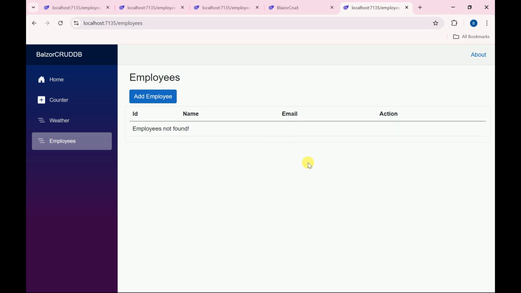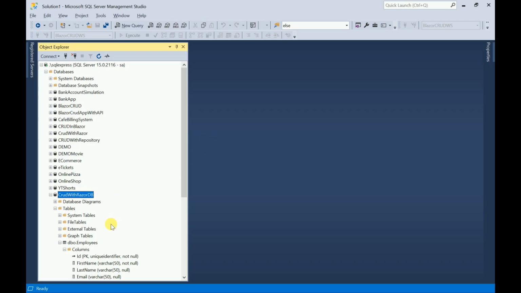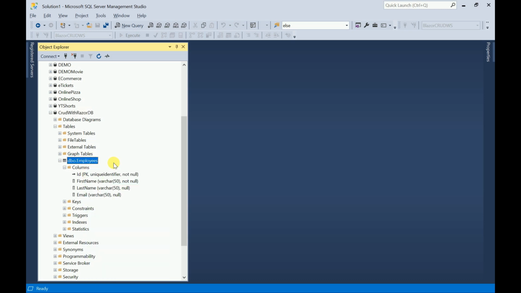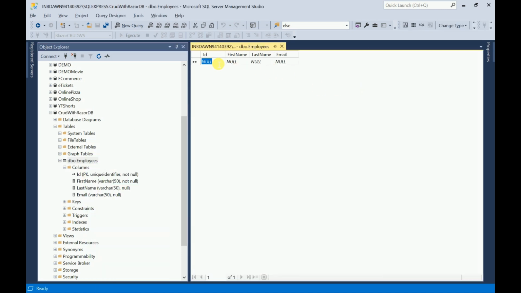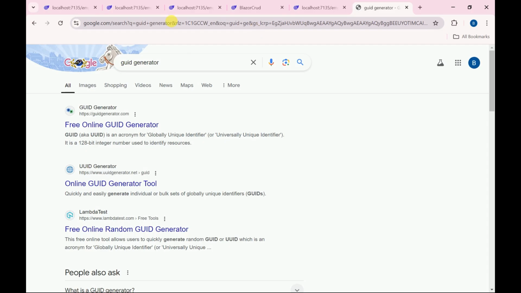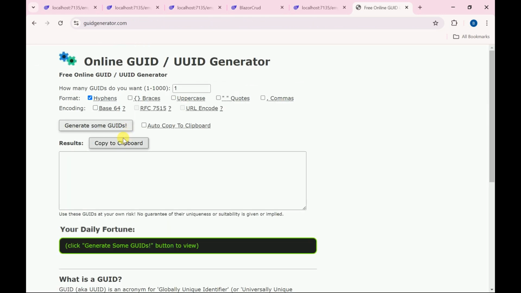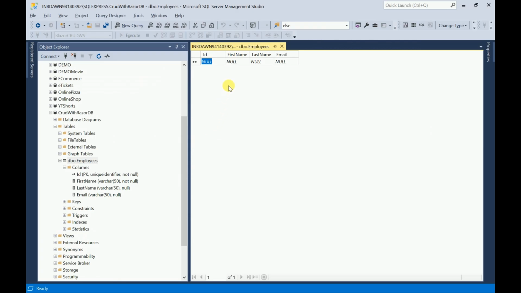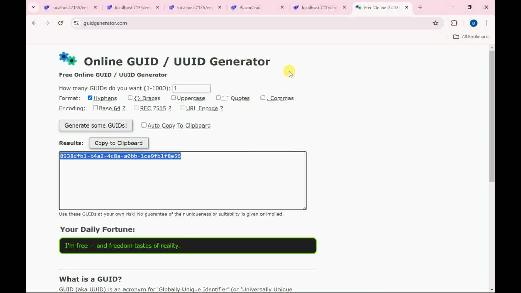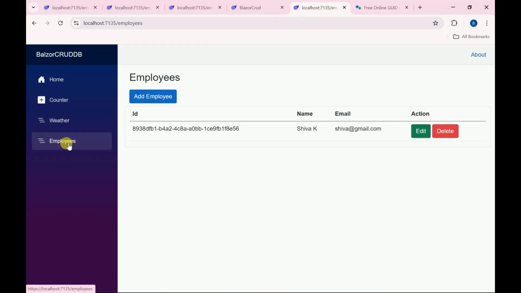Let me go to the database and I'll add one record, whether it displays correctly or not. Let me go to this table, edit. I need GUID here. I'll generate random GUID here. Let me add this. Let me reload our page. So it is displaying correctly as we expected.